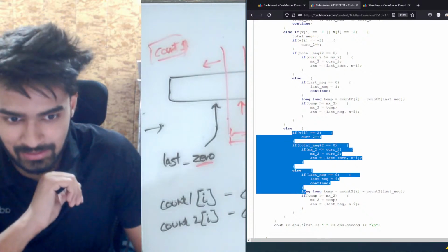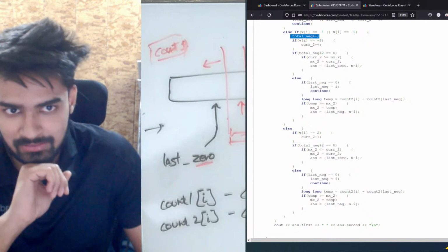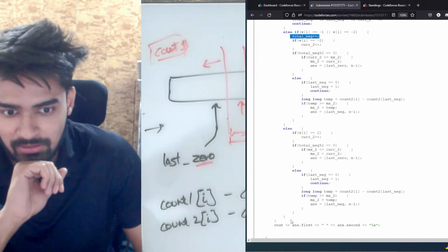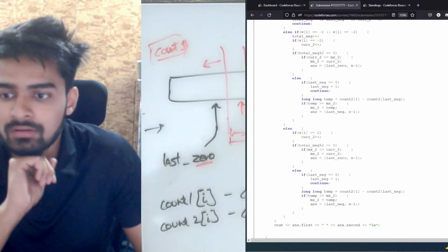And I've done the exact same thing for positive numbers as well. The only difference is that total negative plus gets incremented for this one. So I could have actually removed this for the complete else and written this for this one as well.